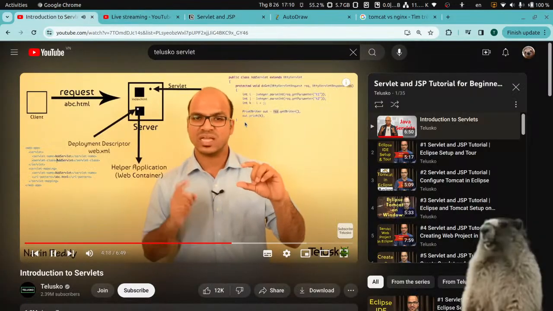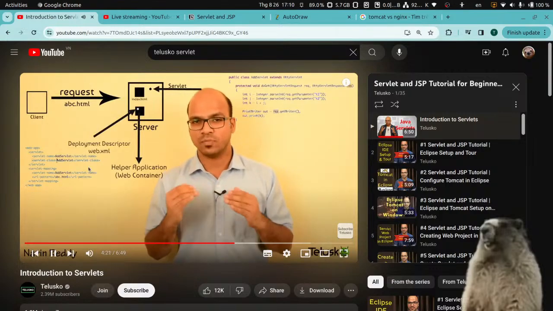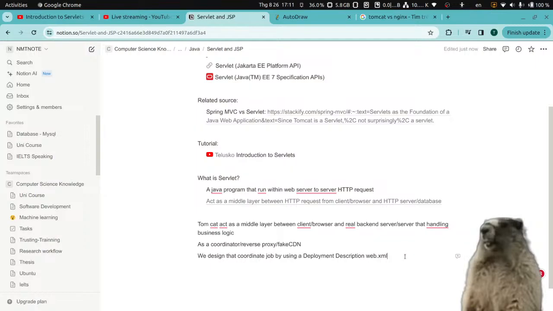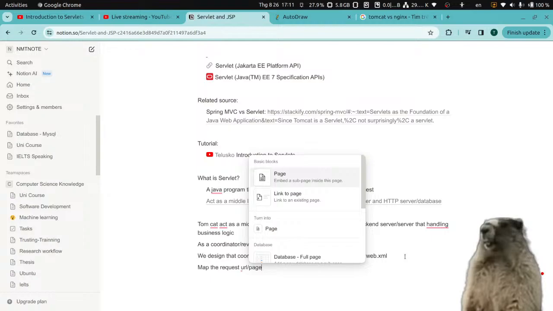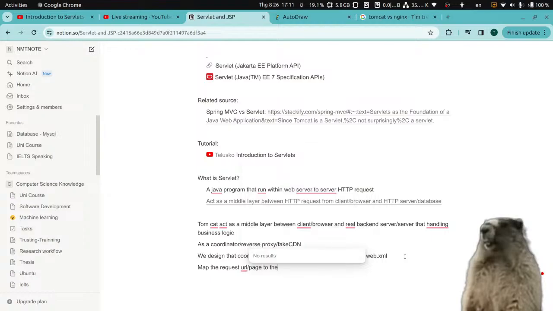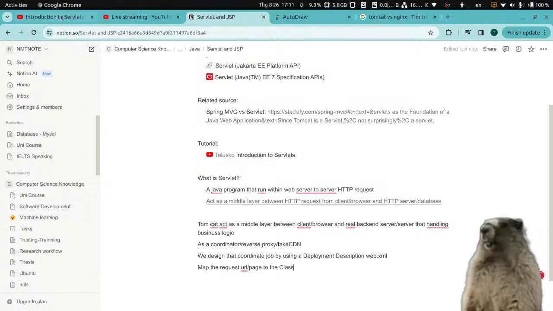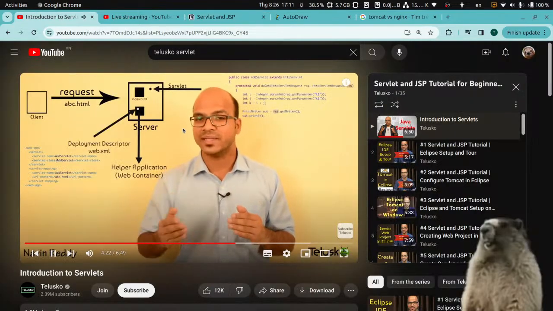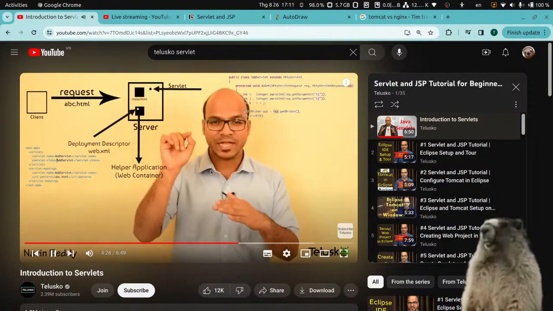So in the servlet tag, you have to mention the class name, and in your servlet mapping tag, you have to mention the URL pattern. Because this has a request, it knows the page, so map the request URL page to the class. So for this URL, we need to call that particular servlet.